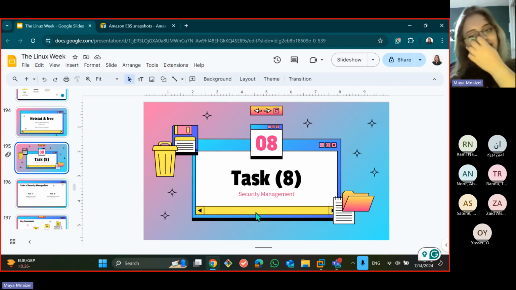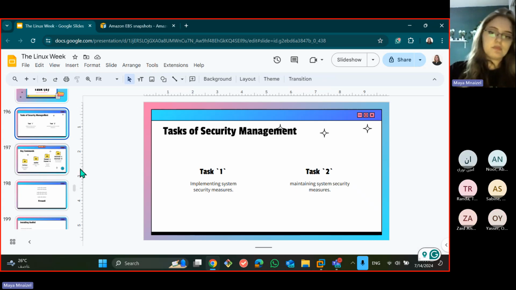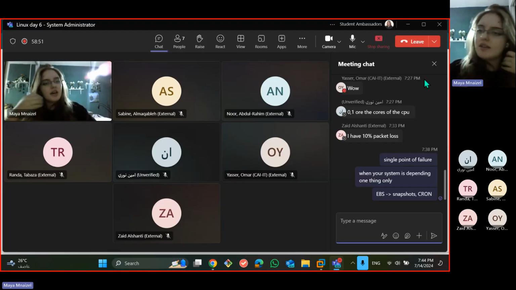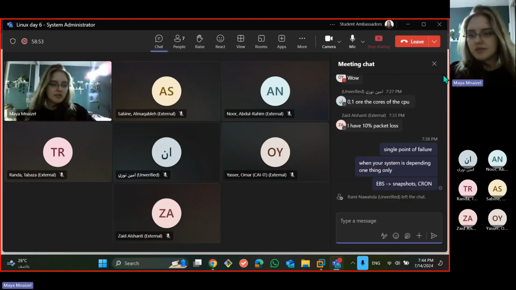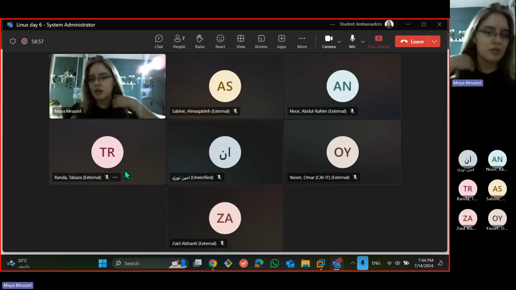Okay. So task 8 is all about security management, implementing security measures and maintaining them. We have fail2ban, which is against brute force attacks. Is anyone here a cybersecurity student? Does anyone know what a brute force attack is?